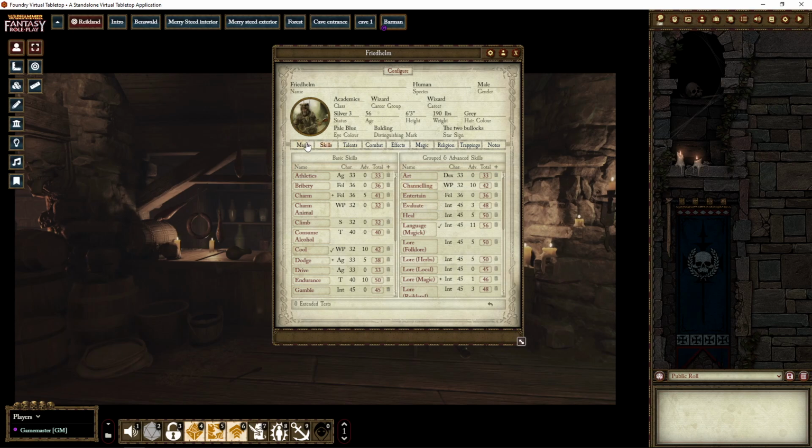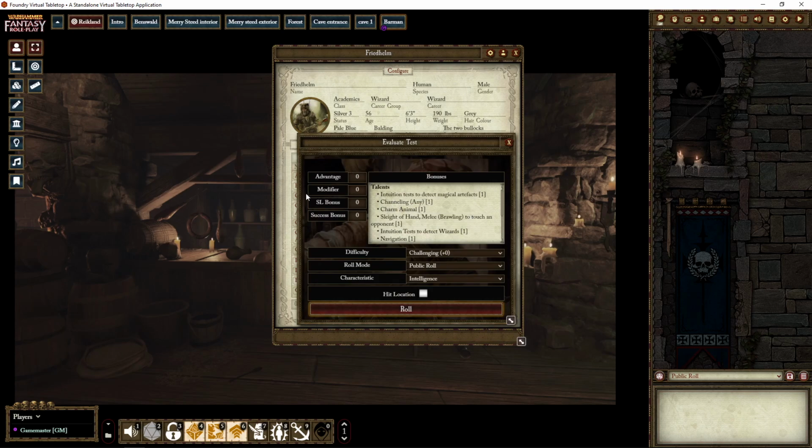So that's it. The roll dialog, your advantages and stuff, bonuses, just click to apply them, and control click, and you can change anything you want in here.